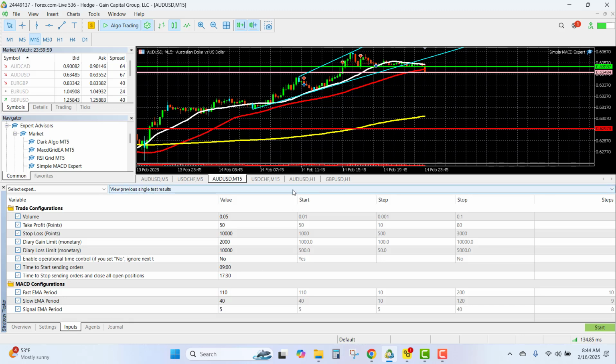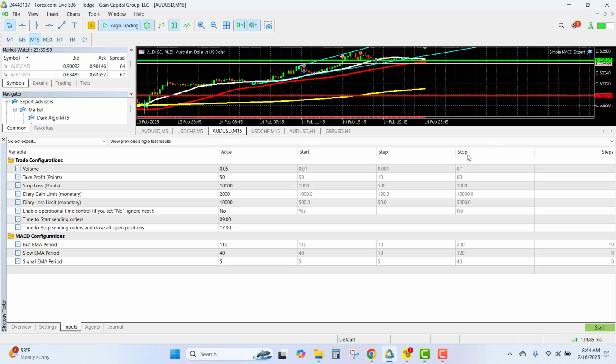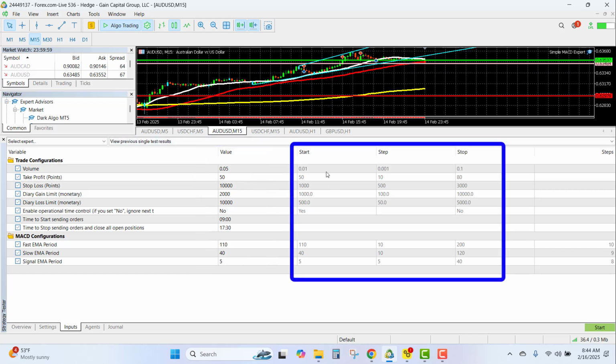When you come to the inputs page, you're going to see 4 columns. You're going to see the value column, the start column, the step column, and the stop column. The first column, the value column, is what you will be testing. When you do a complete optimization, you have to focus on the start, the step, and the stop columns. That will be in the next video.